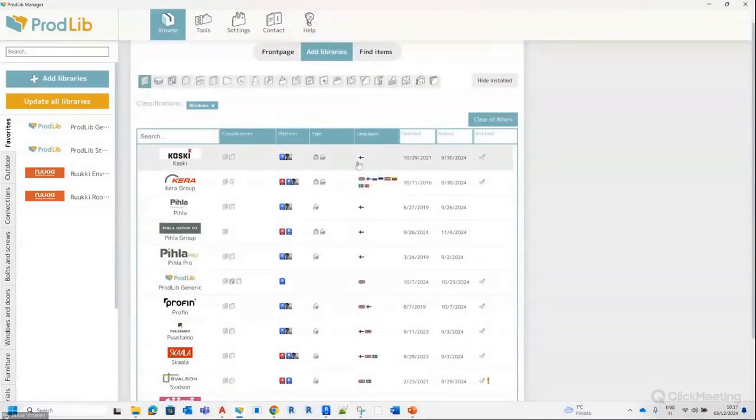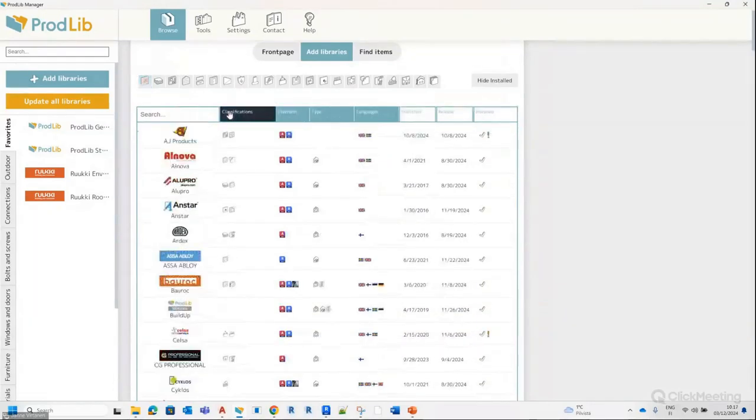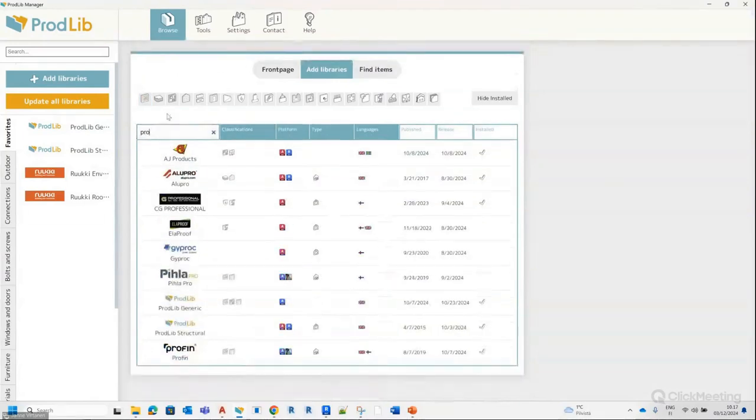You can see we still have lots of content in Finnish because we started the company in Finland, but we are getting more and more international content. So maybe if you're in Poland, you don't necessarily need a Finnish library for windows, but you might find something else. But then you have your generic library also, right? Exactly. We have manufacturer-specific content, and then at the moment we still have two ProdLib generic libraries.